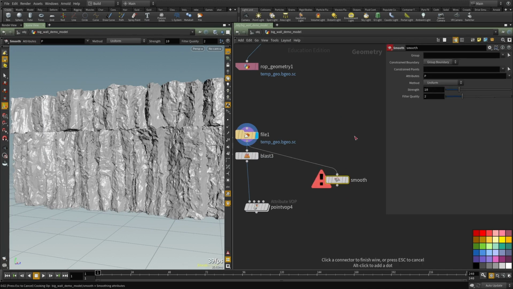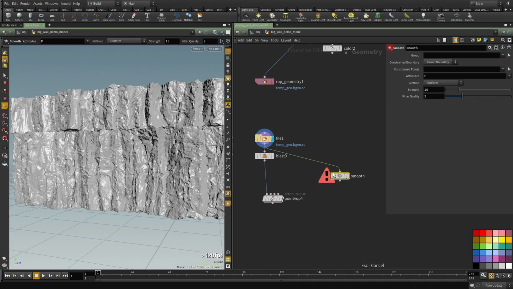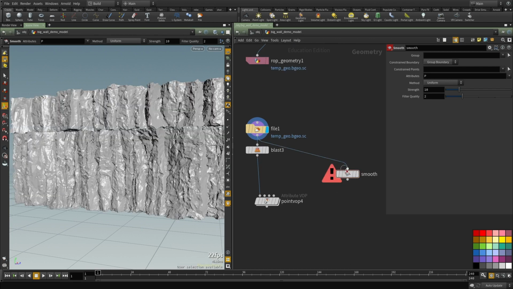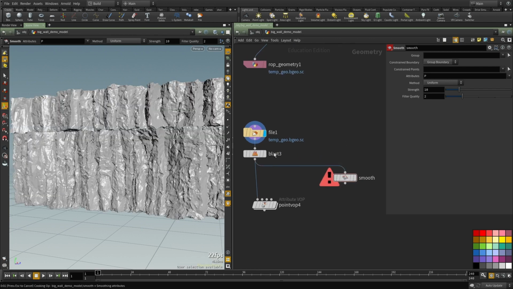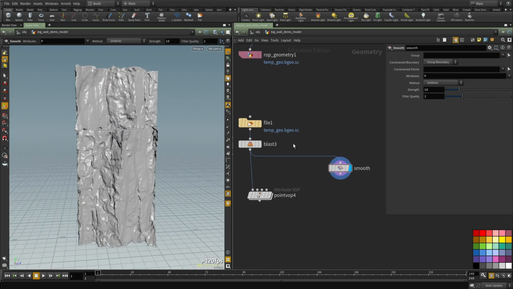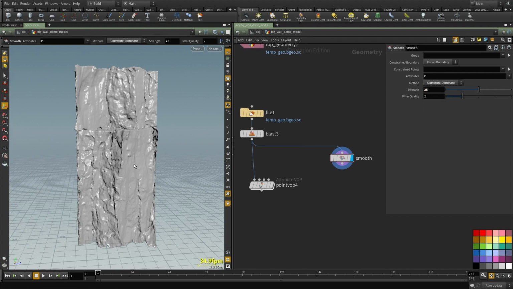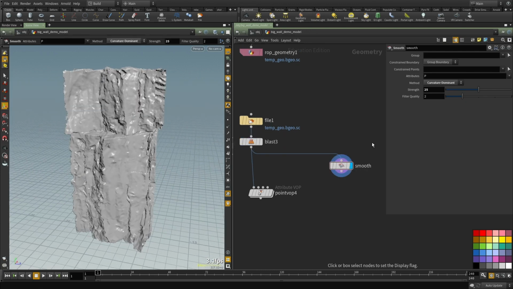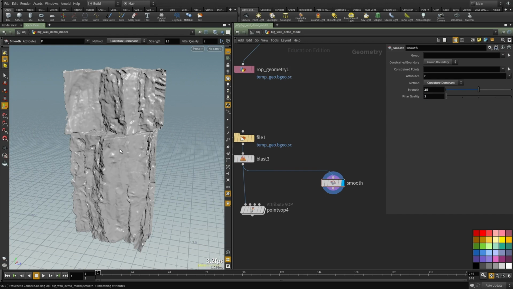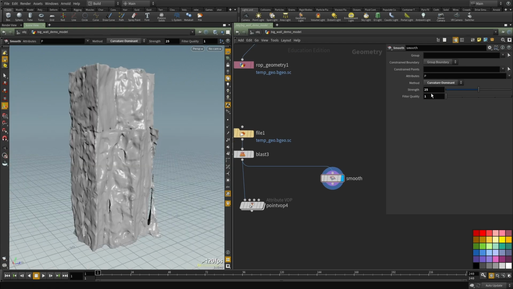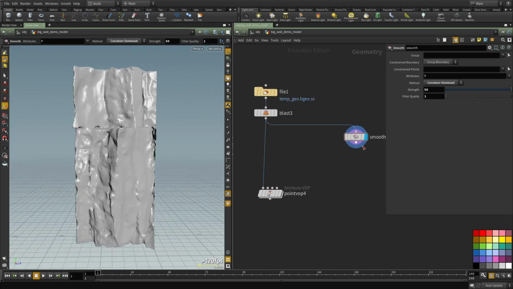We can add a smooth operator. Maybe I should have done it with these guys. This is less details, less geometry. So I'm going to change it to curvature dominant, and I want to increase this. So I want to lose some more details. Okay, let's compare. Maybe this is too much. I want to soften it. Yeah, something like that. Cool.